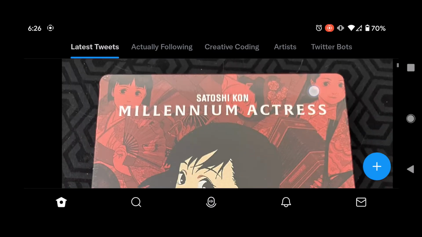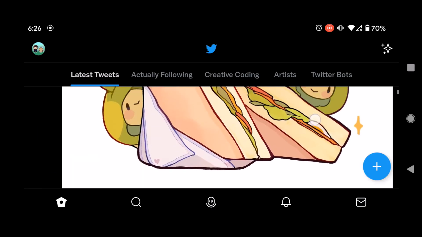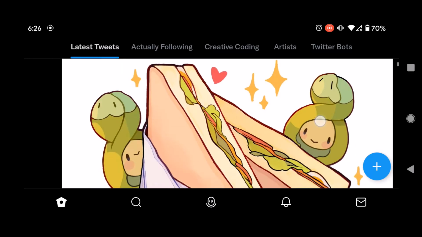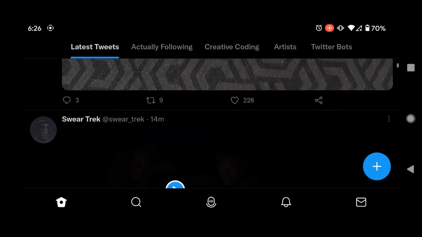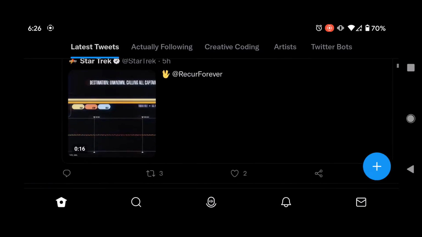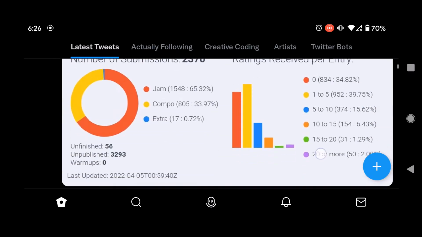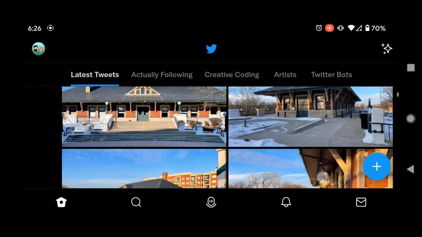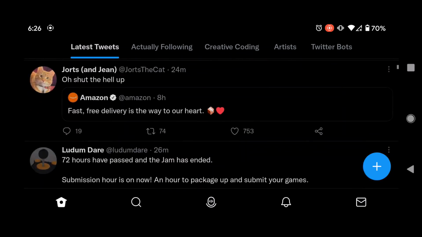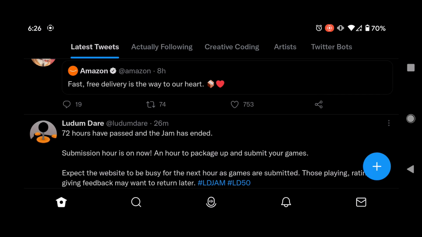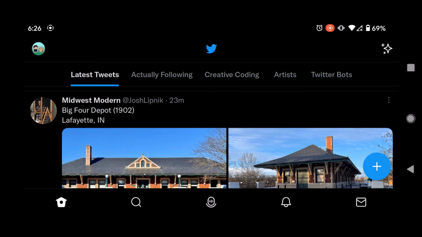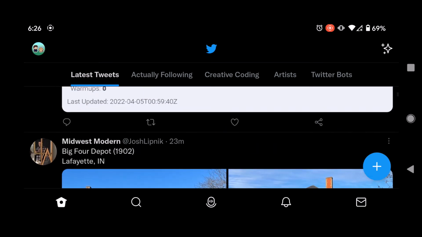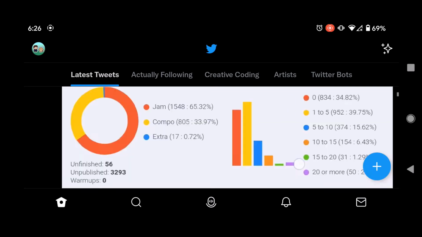So as a sighted user, I can scroll through and I can look at these pictures. Here's a picture of a sandwich, I think. Here's a picture of a book. Here's a picture of a meme. As a sighted user, I can see all that information. Here's a picture of some houses. So I can see those images, and no more information is really necessary. But if I'm not a sighted user and I'm using a screen reader, then let's see what happens.